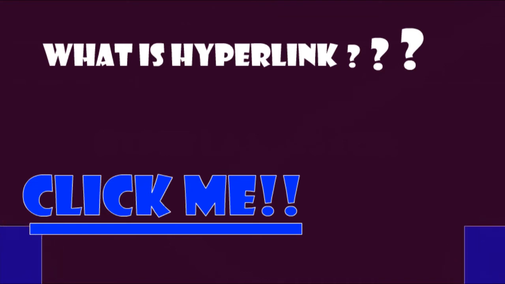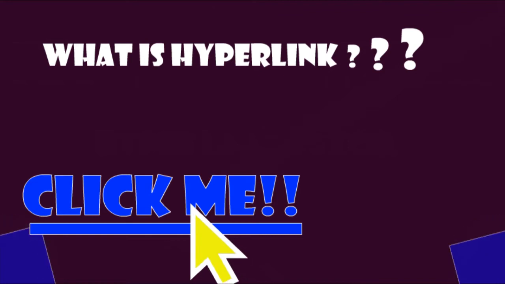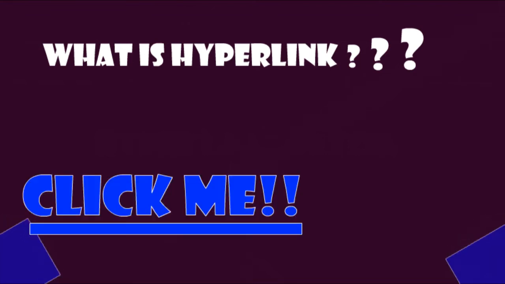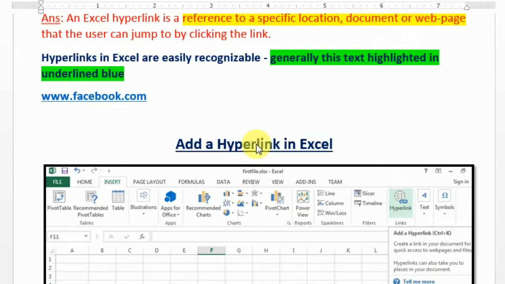Now, there is a doubt that we can change the text style similar to "click me" using the color blue and underline option from the font group. So how do we prove it? It is a hyperlink when we drag the mouse over the text. It changes the cursor to a finger, and when we click it, it opens a new web page or a document. So you now know what the meaning of hyperlink in Excel is.